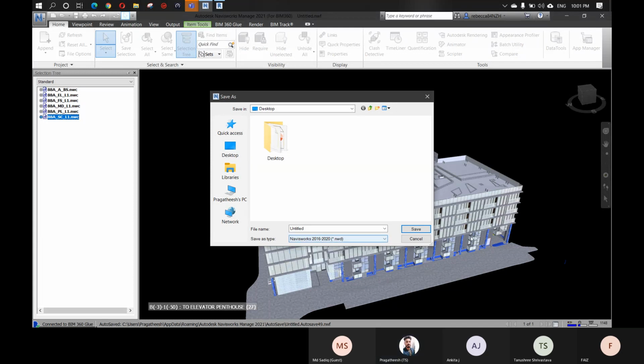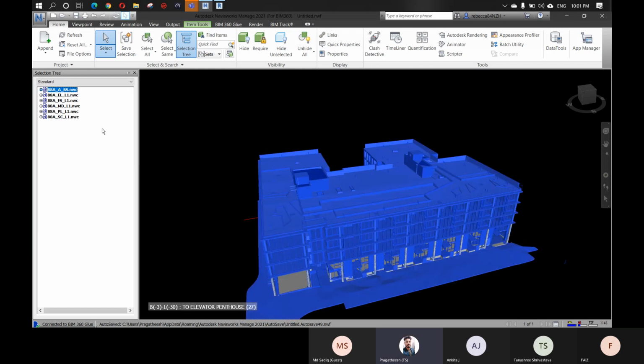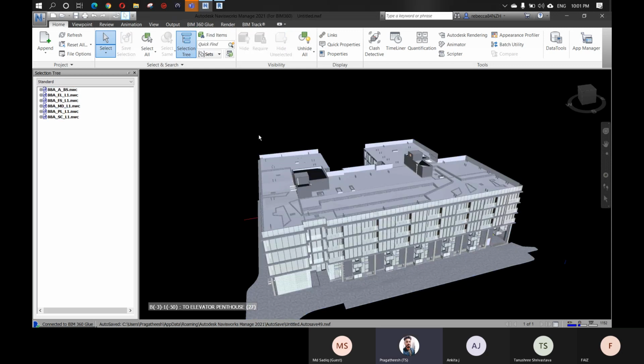This is the documentation file, and the difference between the NWF and NWD file is that the NWF file doesn't have any data. In this NWF file we have linked all the NWC files, right? So what the NWF does is it just reads the path of the NWC file. If I share this NWF file with any of you, it is useless, because the NWF file will read the path of the NWC file, and right now that NWC file path is in my system.